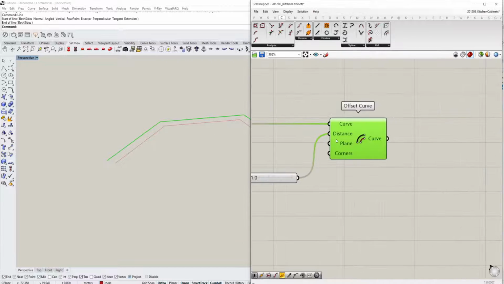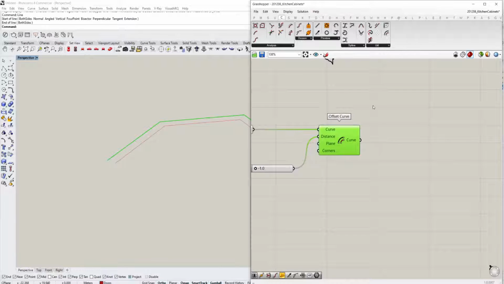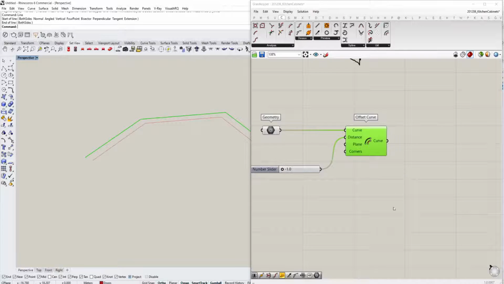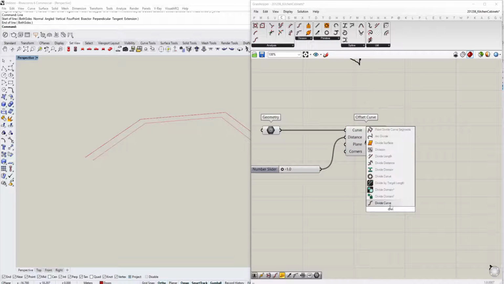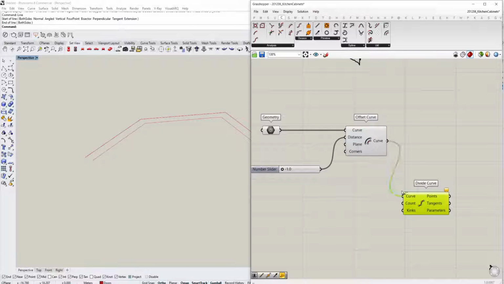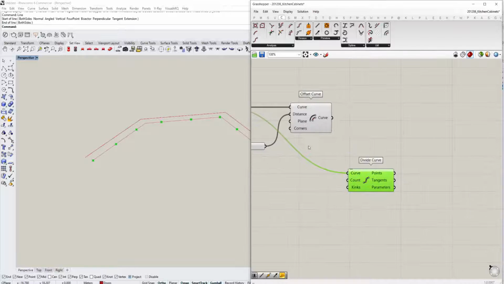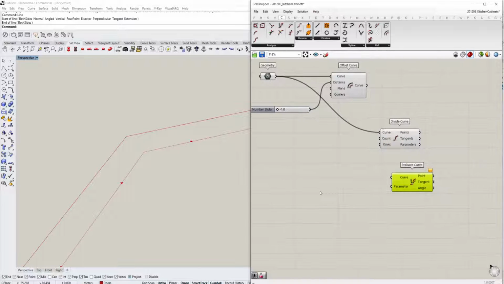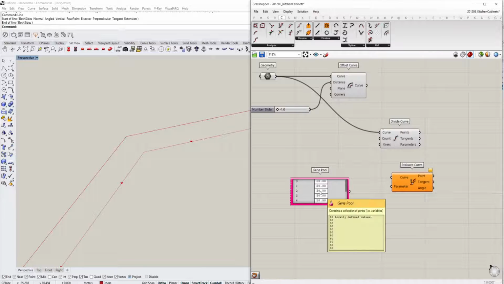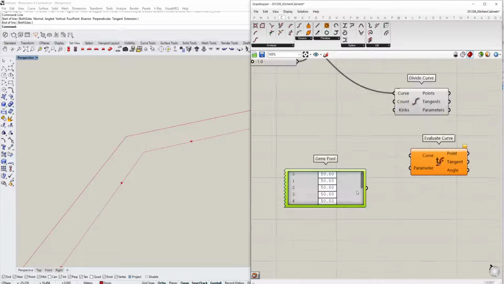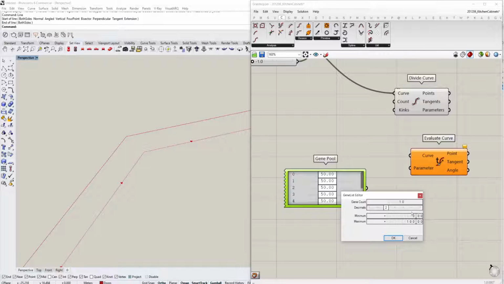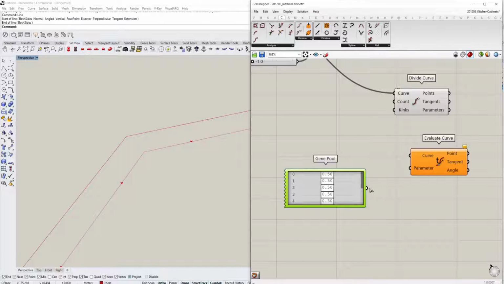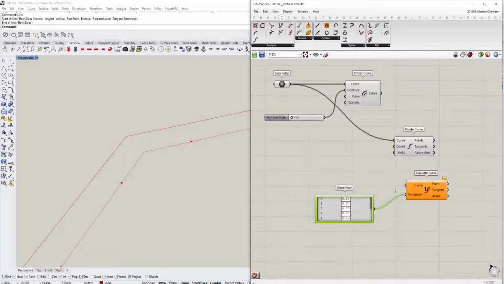Then we're going to create a division in between those cabinets. We're just going to divide this curve here, and those will be our points where we want to divide them. And then we also want to use the evaluate curve parameter and create a gene pool that creates parameters between 0 and 1. So we can right click, edit, and set the maximum to 1. And this will be our gene pool for the parameters on the curve.